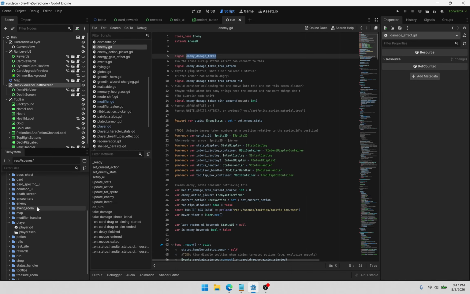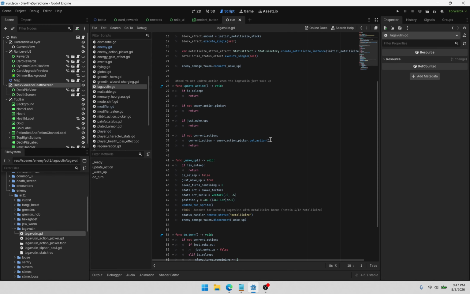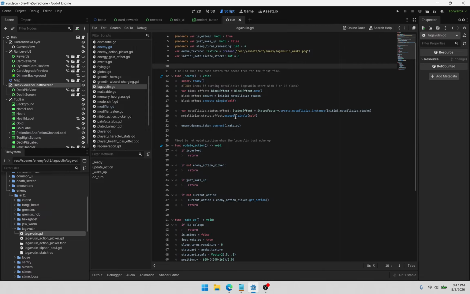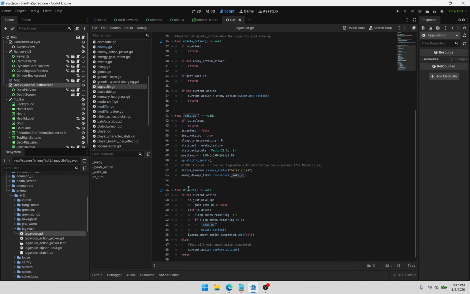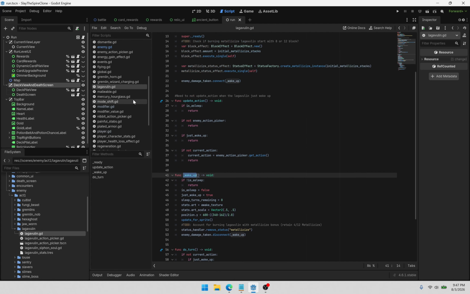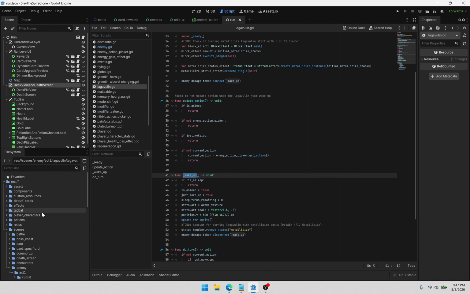So we have scenes, enemy, Lagavulin. Let me find it. So here, I have this thing where, let's see, where is it? Enemy damage taken, connect, wake up, right? And then the mode shift, so let me open that up.